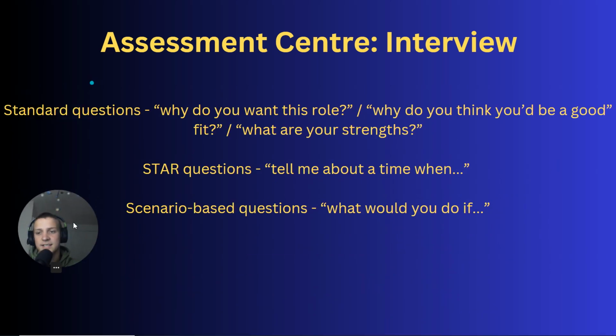And the final type of question is a scenario-based question. Things like, what would you do if you had to work with a difficult colleague? What would you do if you had to manage multiple priorities at once? These are hypothetical questions, just to see how you would deal with these in the workplace, like, would you be a good employee.